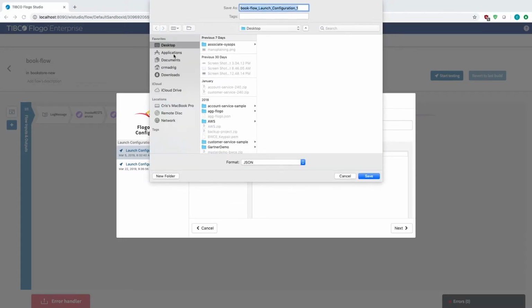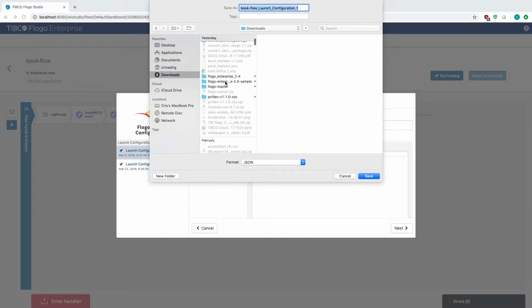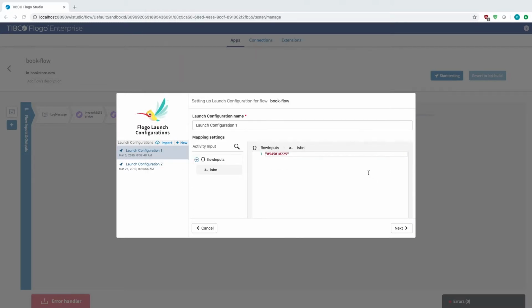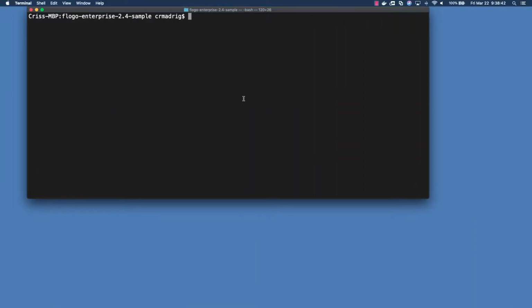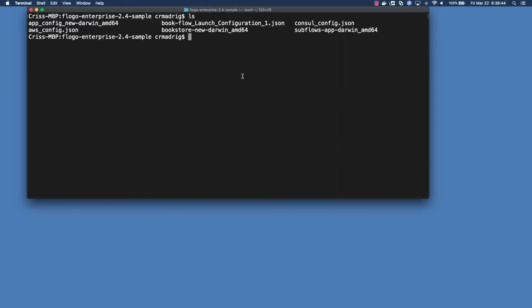I'm going to click the selection or location where I want to put it. So I want to put it in my samples folder, and it's going to just download a JSON file. So if I go to my terminal now, you'll see that I have a JSON file called bookflow launch configuration 1. And basically this is what I'll be using as the input value or the test value for my actual binary.